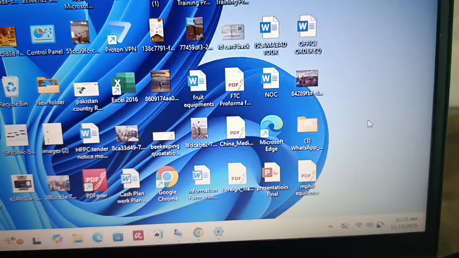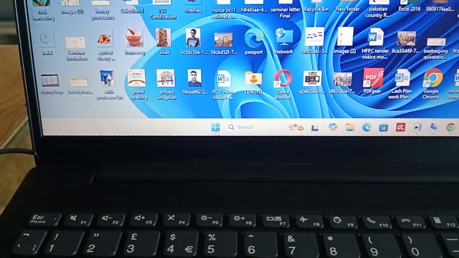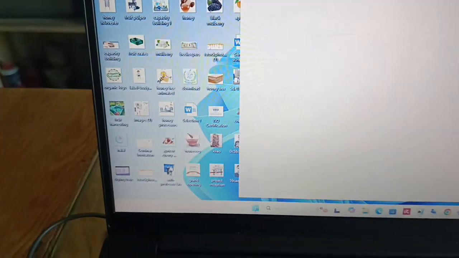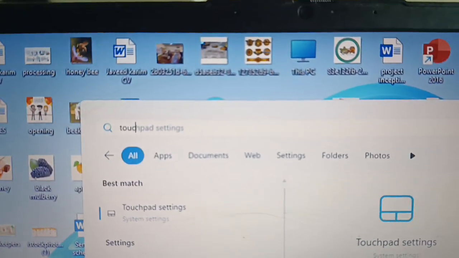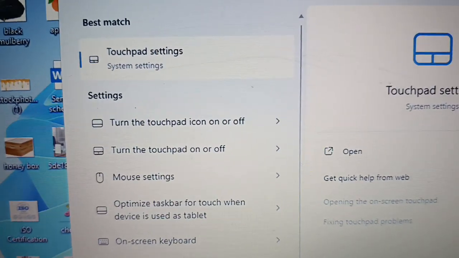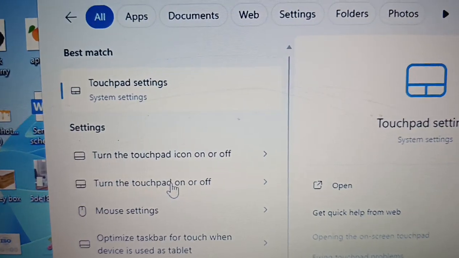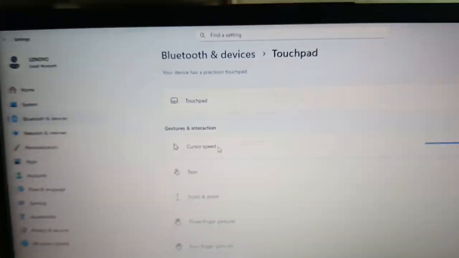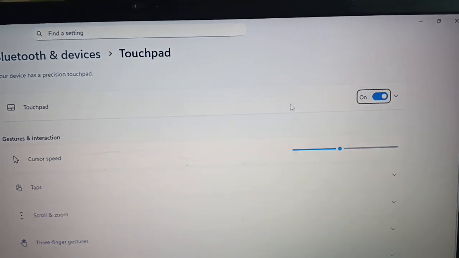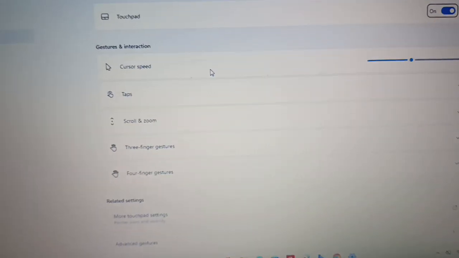So guys, these were the settings in Windows 11. The mouse pad was turned off and we just turned it on from here. Just type touch and it will bring the settings. From here, I am repeating, just turn on the touchpad. Here you can see I have turned it on and it's working now.